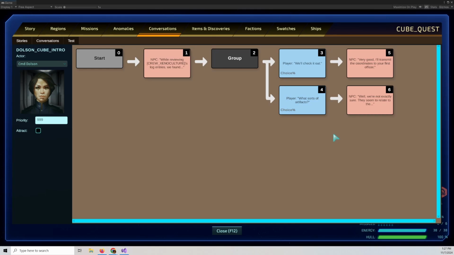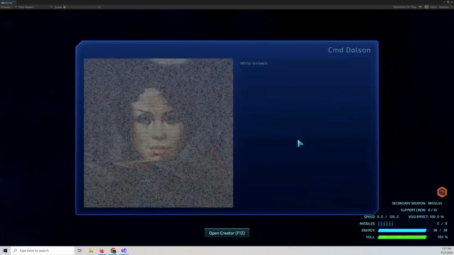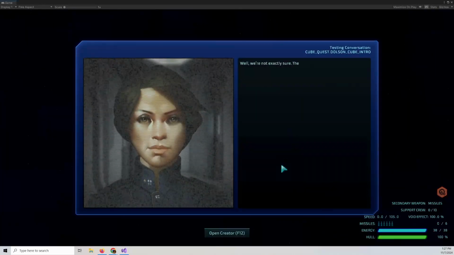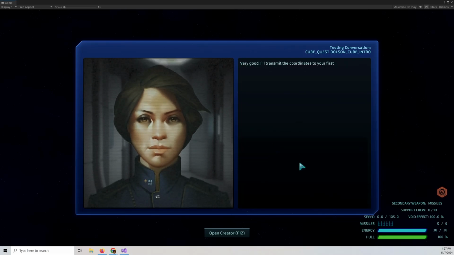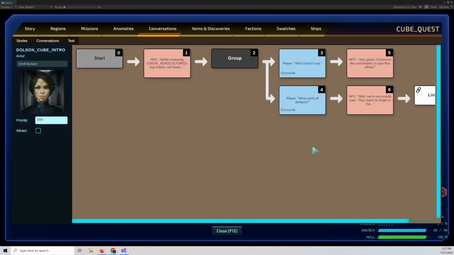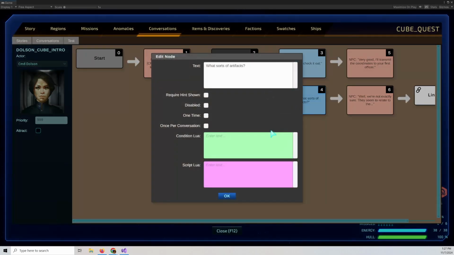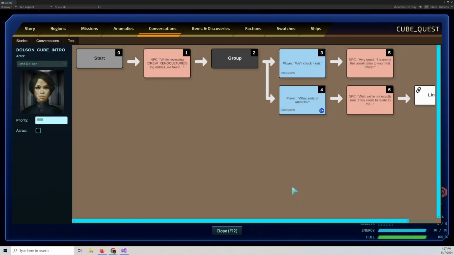So the way to do that is with linking. So we're going to link the end of this dialogue back to the group. Okay, so now they ask the question and now can say we'll check it out. But now notice that the same question is also still appearing, which is not ideal. And one way to handle that is by using the one-time flag on the node. So that just means that this node will only ever be shown once throughout the game.